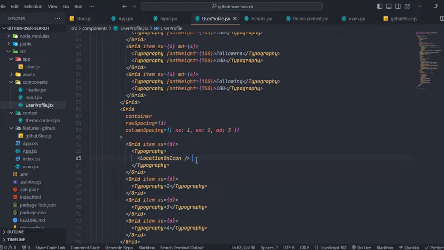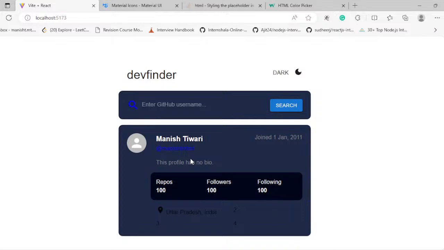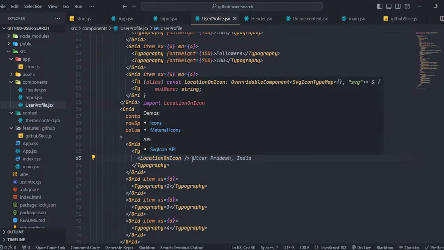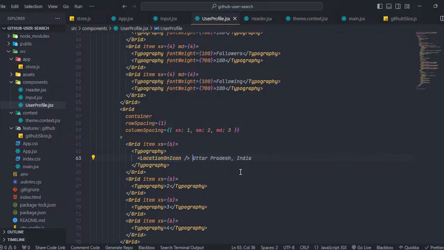What I have is that location here. So here it will be like this one, with one space. Okay.